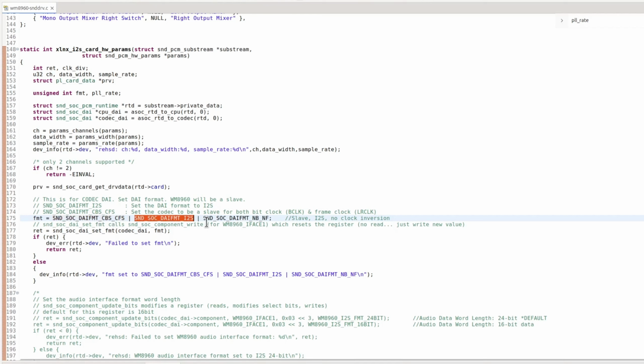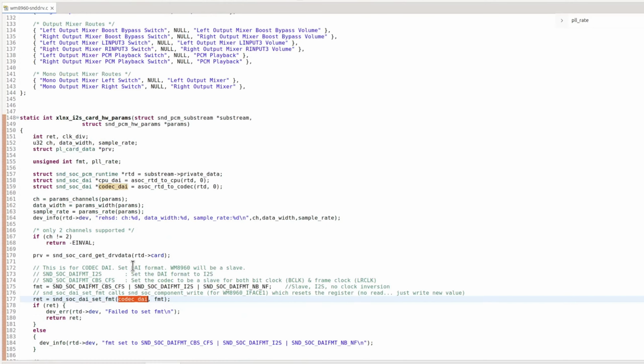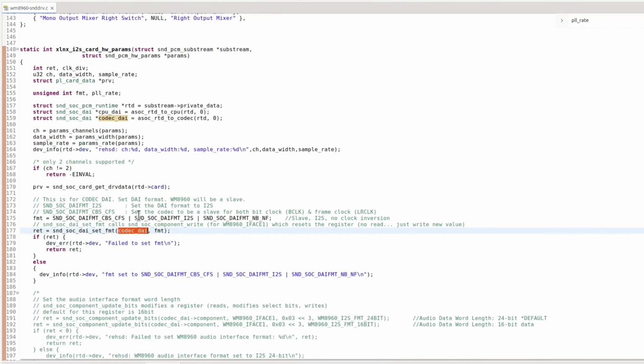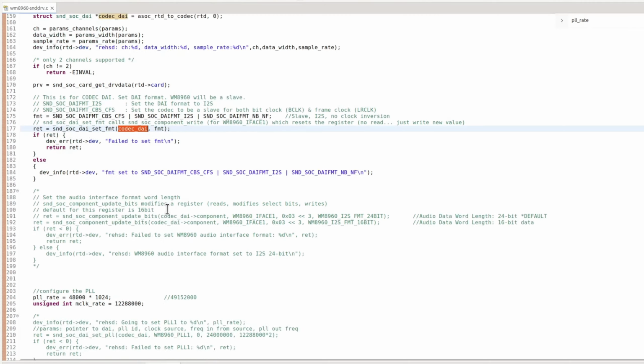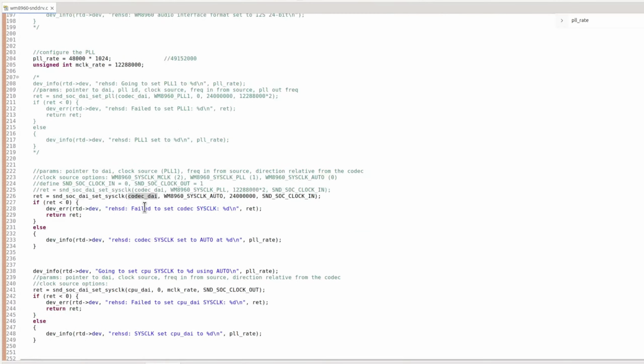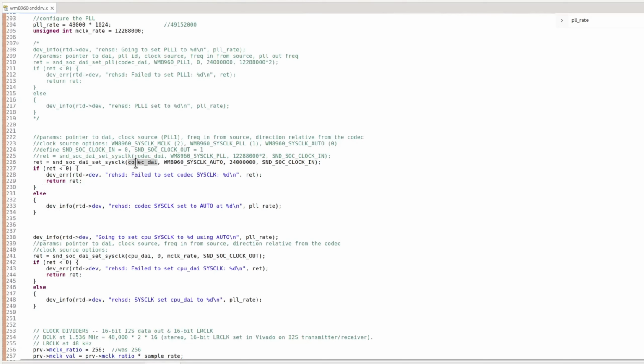I tell it then I want to do I2S for communication, and that I don't want to invert any of the clocks that I'm working with. So I set that formatting, and this is setting it on the codec. So it's basically writing to a register on the codec to specify I2S slave standard clock, no inversion on the clock.